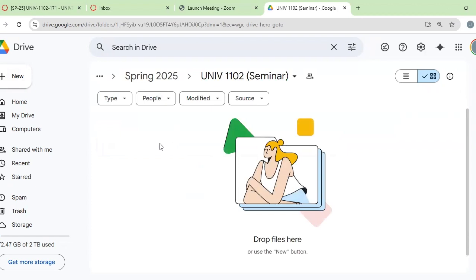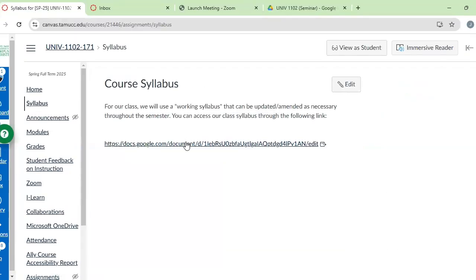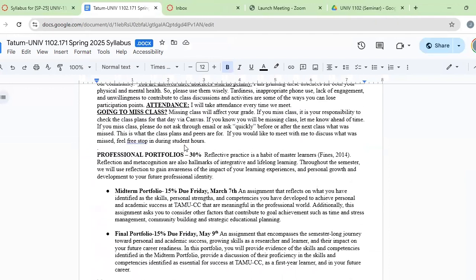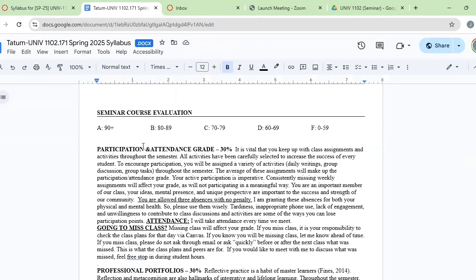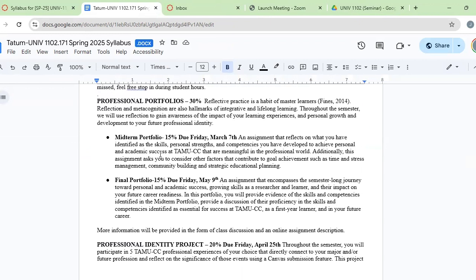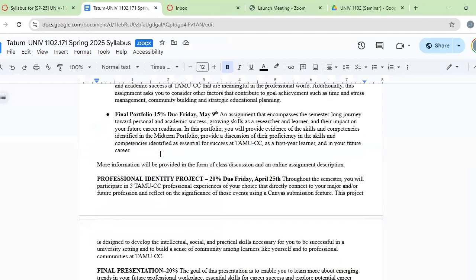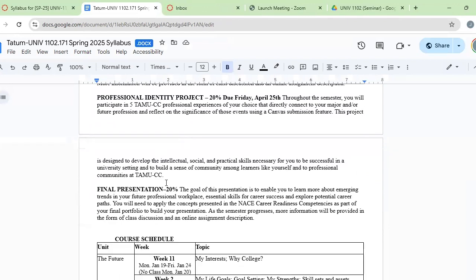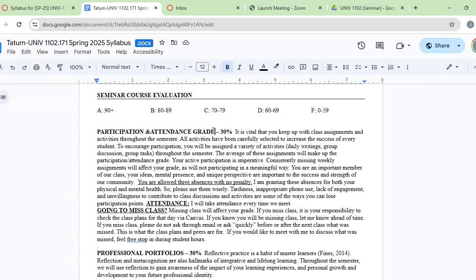So we have a few different components for our seminar class. Let me go ahead and pop up our class syllabus, pop it open. Different types of assignments we're going to have. We'll have participation and attendance. We'll have a professional portfolio, and we'll have the professional identity project and the final presentation. So let's go ahead and make folders for each of those categories. And we can go ahead and just copy paste to make life a little easier on ourselves.